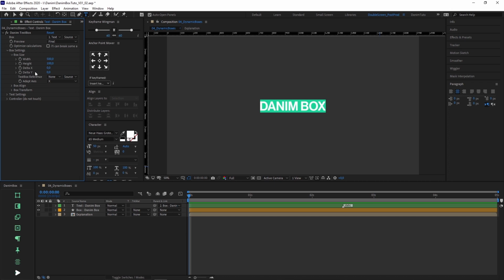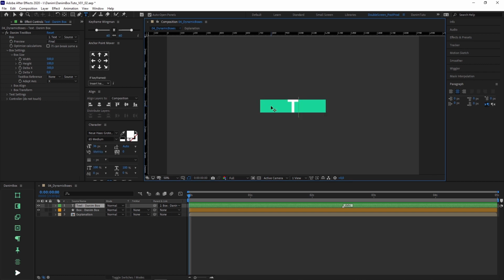In our current example, we have a box with a width of 500 pixels. Let's say I want this box to adapt from a minimum of 500 pixels to a maximum of 800 pixels. 800 minus 500 would give us a 300 pixel range, so I will need to put 300 in the delta x parameter. To make it obvious, I'm going to edit the text with a longer one.